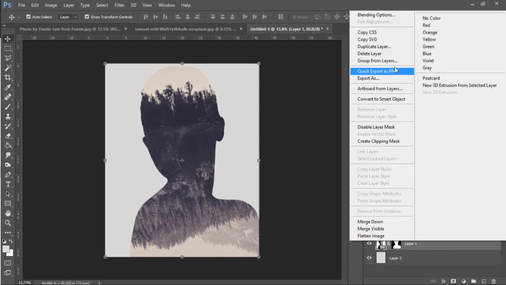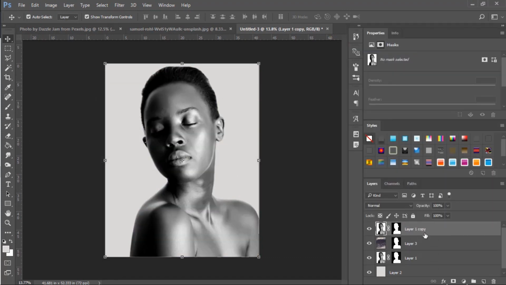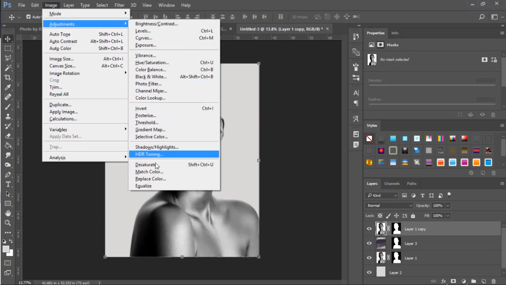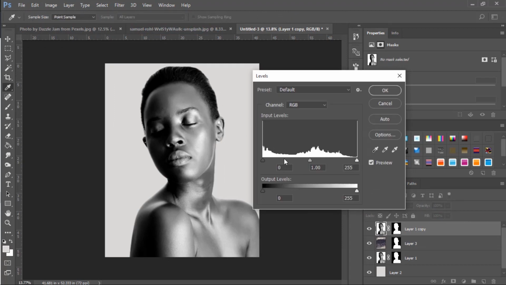Select the layer 1 with clipping mask. Make a copy and drag and drop it above the layer 2. If your image is not grayscale, then convert it by going to Image, Adjustments, Desaturate. In this case it's already grayscale. Open the Levels options window and make the image much darker by moving the black slider to the right side.